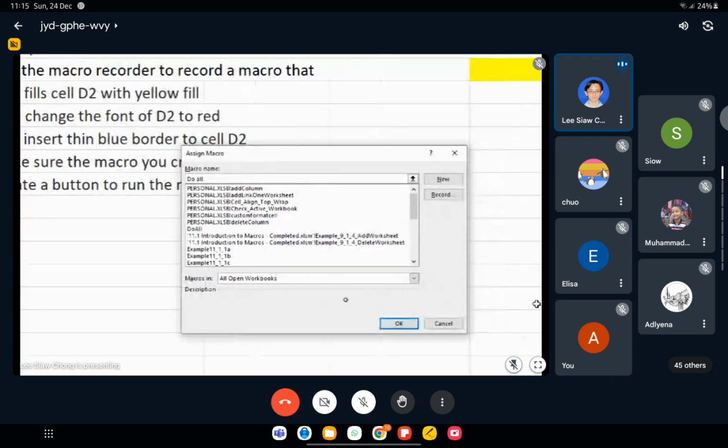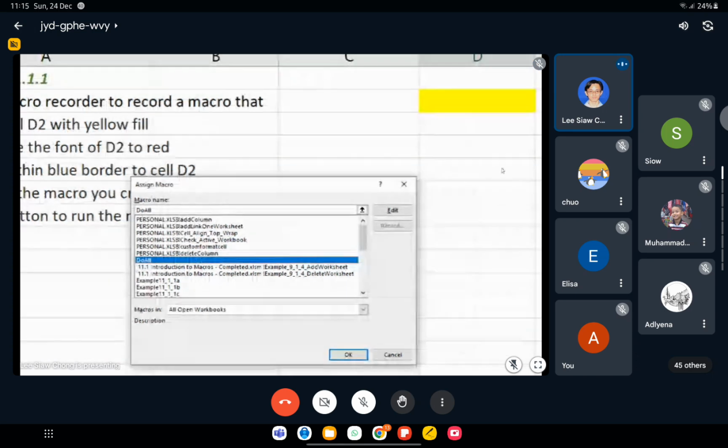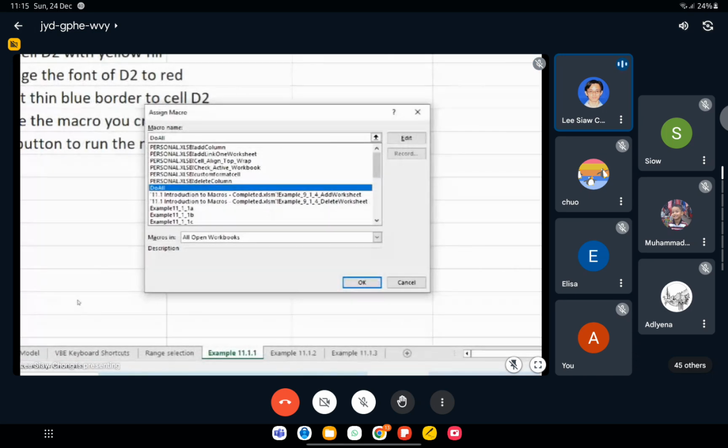Here is the list of the macros that you have now. Sorry, you have to select from here, don't type this. So I want to associate that button to this macro, so that later when I click on the button, this macro will be run. Then click OK.